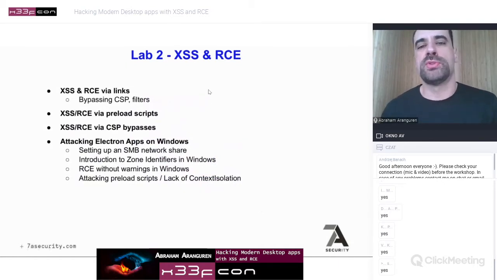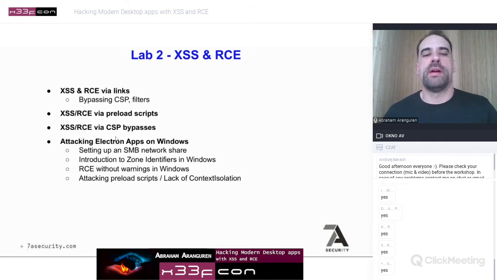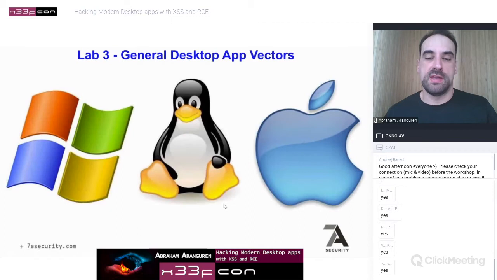Then Lab 2 moves on to XSS and remote code execution. So bypassing CSP, attacking preload scripts. We will see some of attacking preload scripts today. CSP bypasses. Then we will also check attacking Electron apps on Windows, a very important topic. How to attack, for example, using Samba shares, about the zone identifiers and how to bypass all those security prompts, how to get remote code execution without warnings in Windows, and then attacking preload scripts and lack of content isolation.